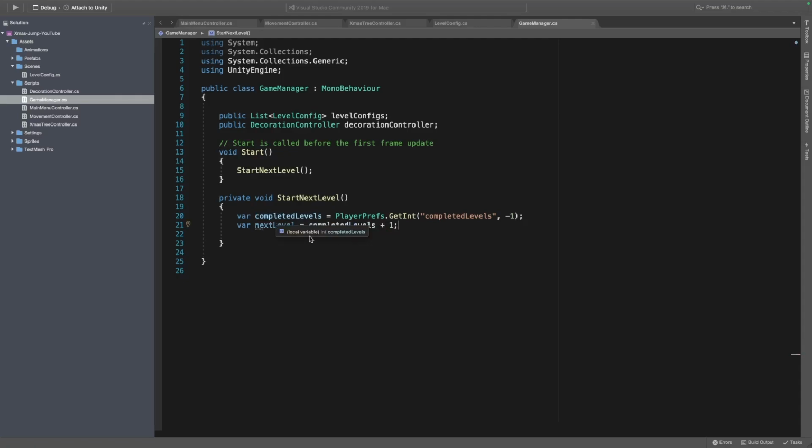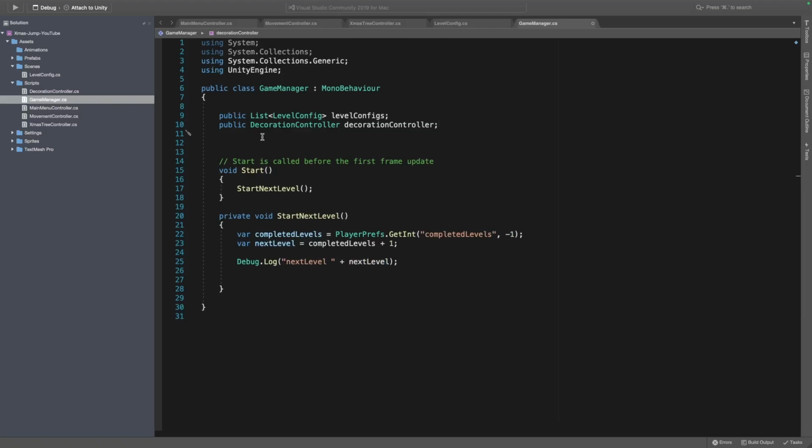And it will always work for us, because if we don't have any completed levels, this player prefs will return us -1. And so when we increment this by 1, next level will be 0. So it is actually our first level. And so here we can just say debug. Let's just debug that our next level is actually what we expect. So let's do it like this. Yeah, you know what? We will do the next thing. It will not be a next level. We actually introduce one more variable, which will be int, and it is current level.